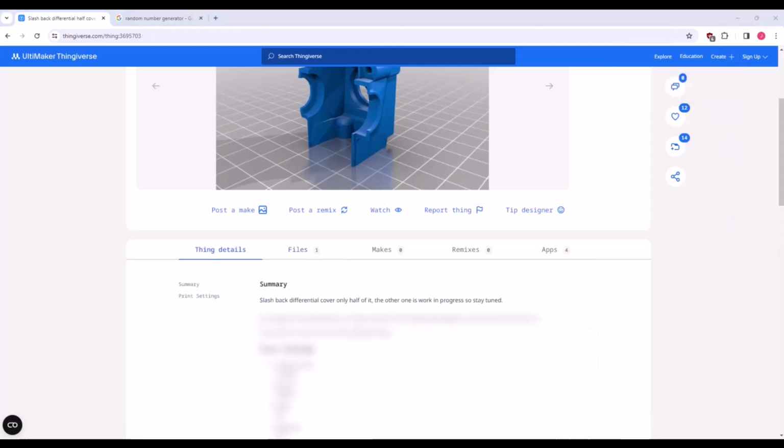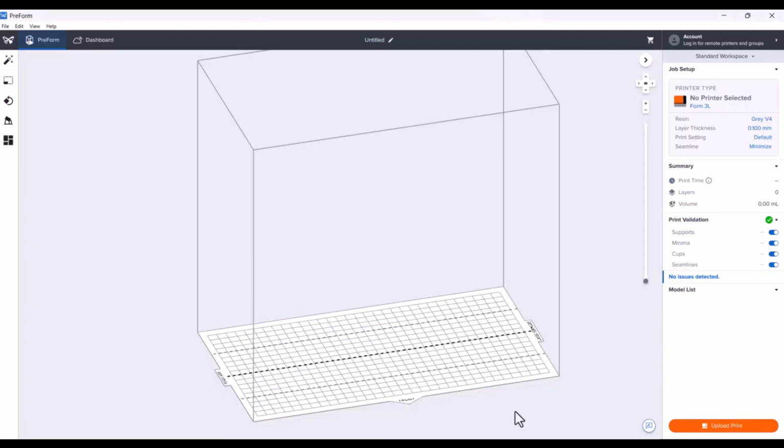And while that's downloading, I am going to open PreForm. So PreForm is a desktop application, free to download, and it's the slicer that Formlabs uses to convert your 3D model into a kind of G-code compatible file that the printer can then read. And immediately what you see right here in the center of the screen is the representation of our build volume. For us, we have our Form 3L build volume here, which is our larger format resin printer.